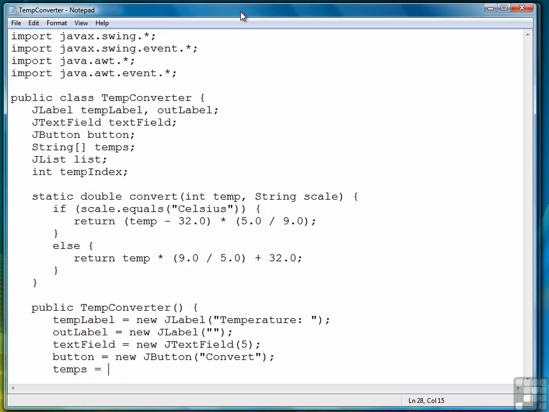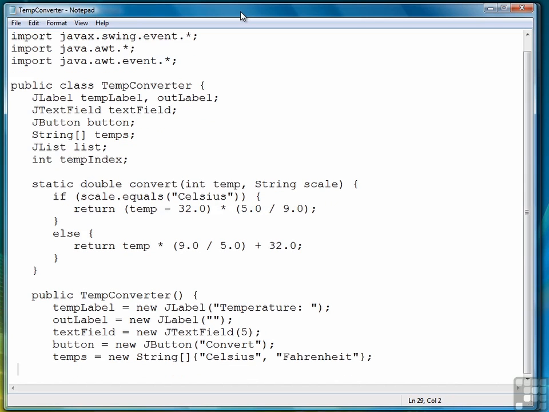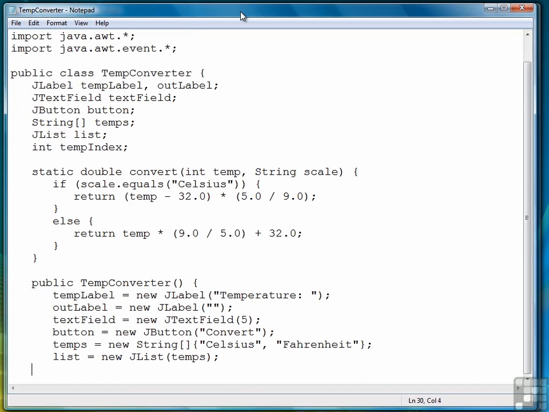Temps is our array for storing the two possible temperature scales, Celsius or Fahrenheit. And then we have our list, which is made up of the two temps. Next, we instantiate our frame.